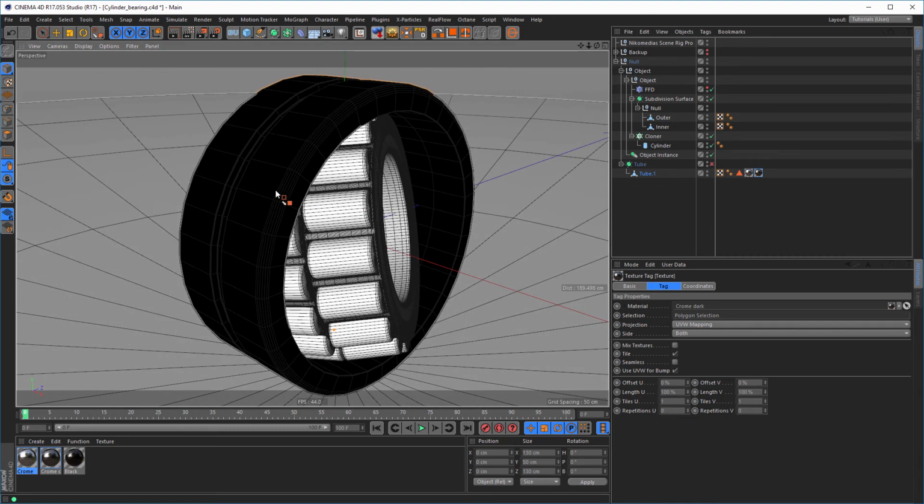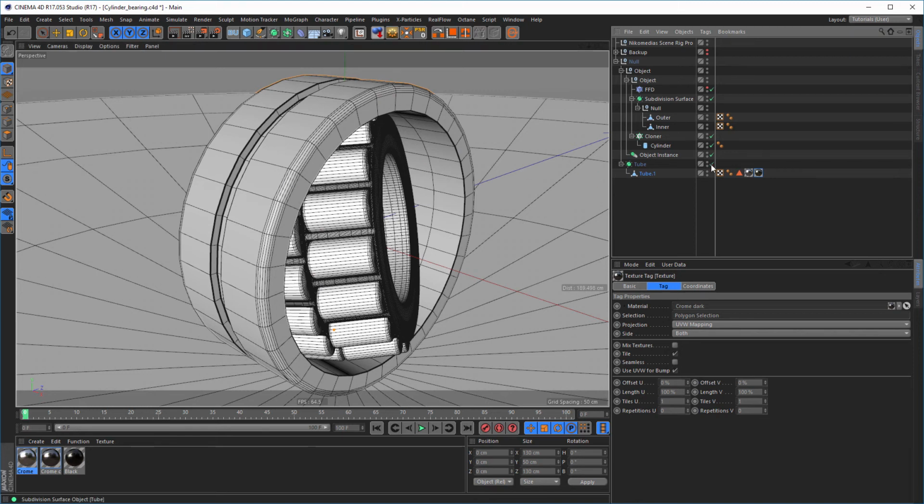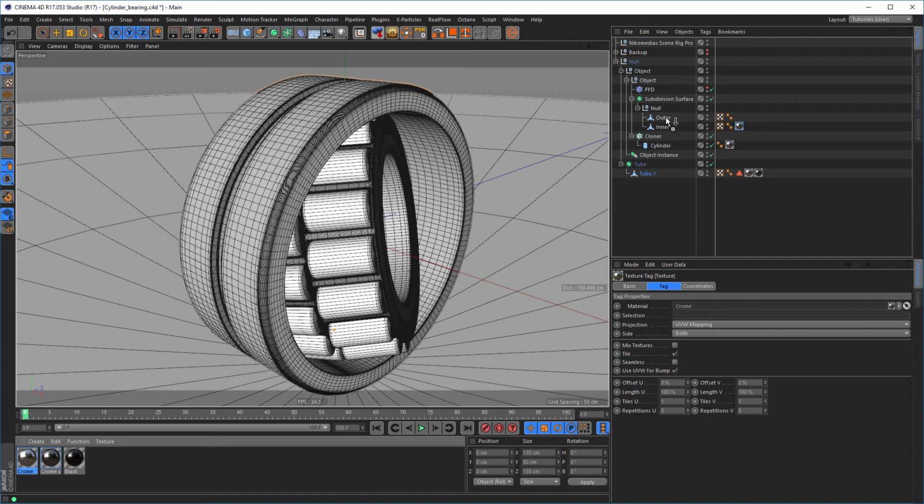I disable the texture in the viewport here, so I see more. You can do it with NQ on your keyboard. Here we can again activate this. Then we go to our cylinders. This is this one. The inner is a light chrome and the outer is this black one. That's all.